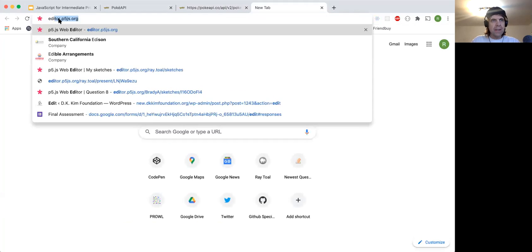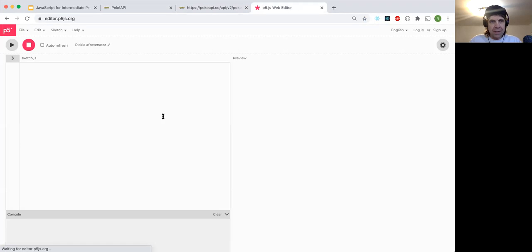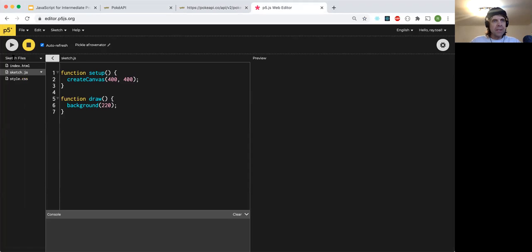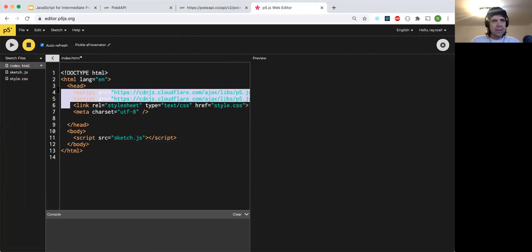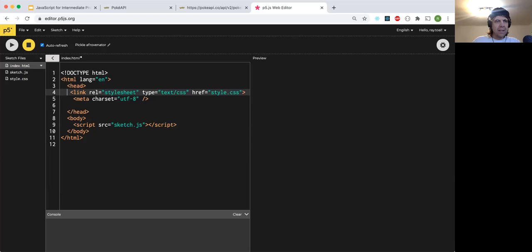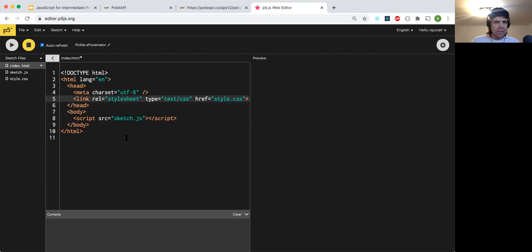Okay, so let's begin with going to the P5 editor that we've been using in previous episodes. And just as before, we'll remove the existing starter code, none of which we're going to need, and go straight to the HTML and clean this thing up just a little bit. Let's put our meta element before the head element, and here we are, good to go.